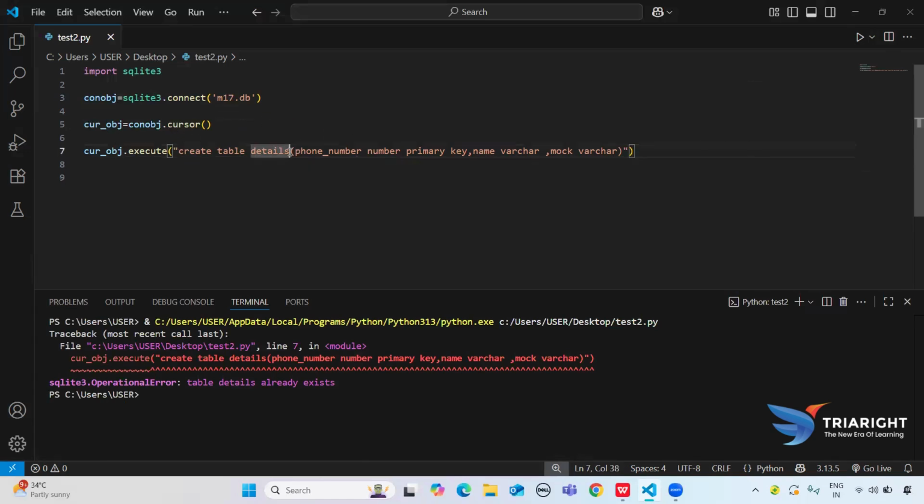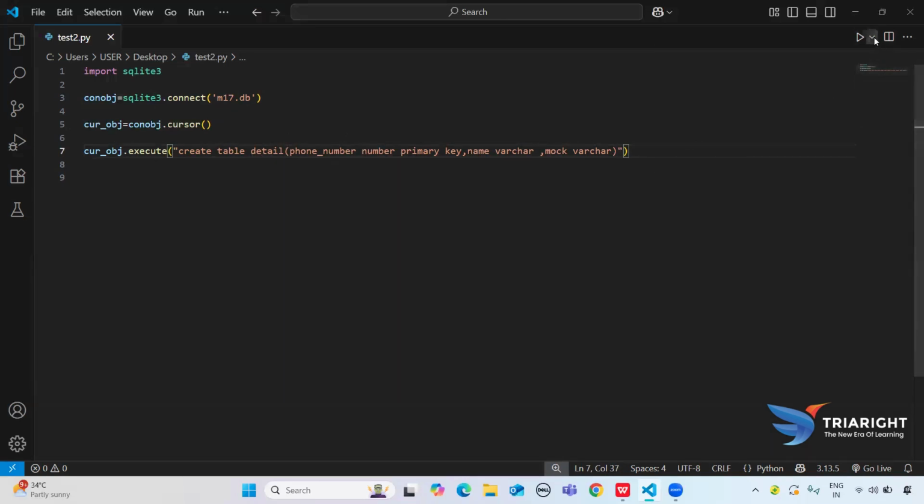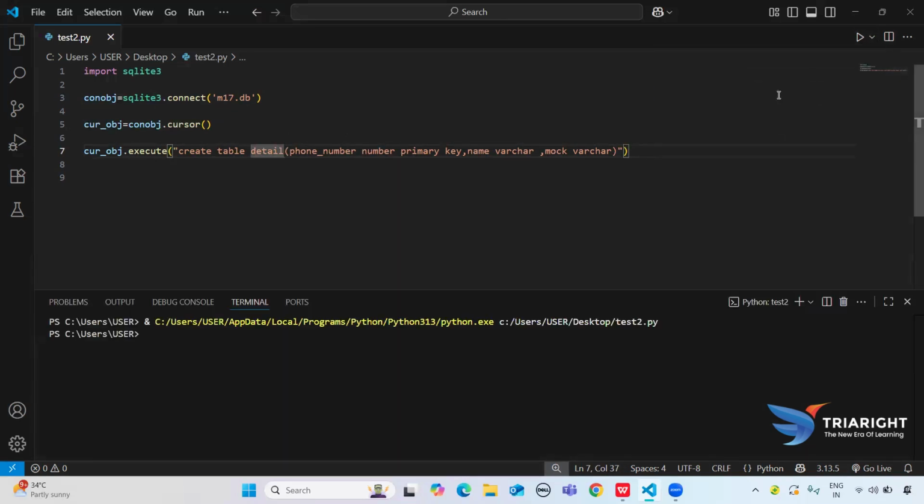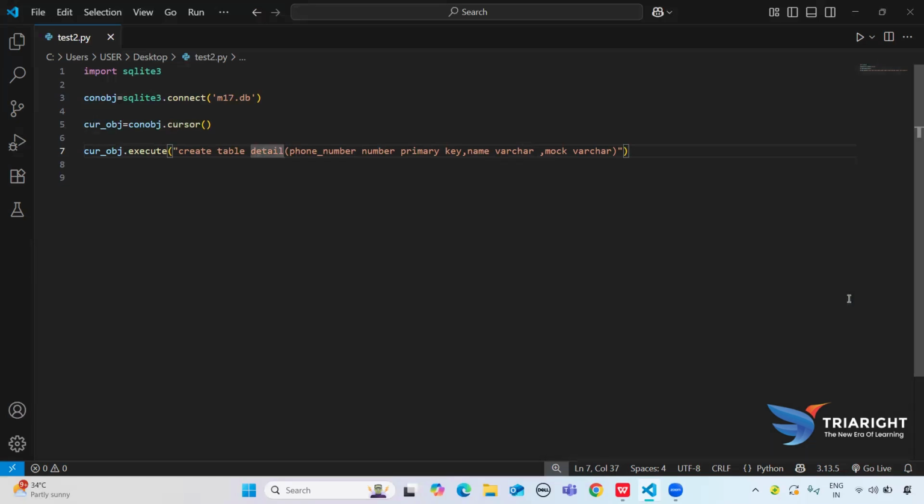So here I'm just trying to use the table detail, because I have already used it. Guys, just see, it is still creating, but it is not storing. To store it, after every execution query we need to save into our database. To make this possible, we have to use one more method, called the commit method. We need to use this commit with our connect object.